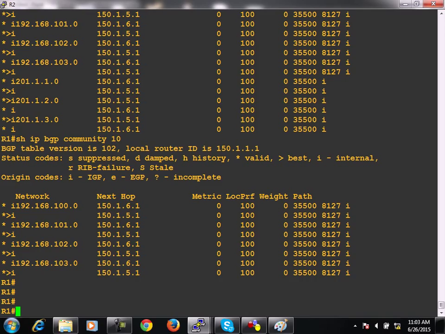Fine guys. Then after, if you want to remove any specific community number from the existing community list, that is also possible. However, it is not possible to remove any AS path from the existing AS path list. But in community list, you can remove any specific community. Let me do one thing.